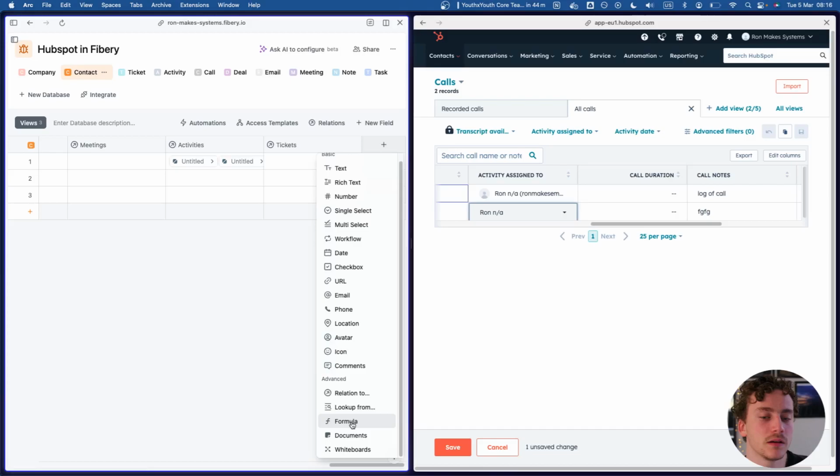Calls. I think every activity has a thing, so we have to set this up for every single one. So I think tickets. Where are my tickets? Tickets. Great. And I think it's a single select.